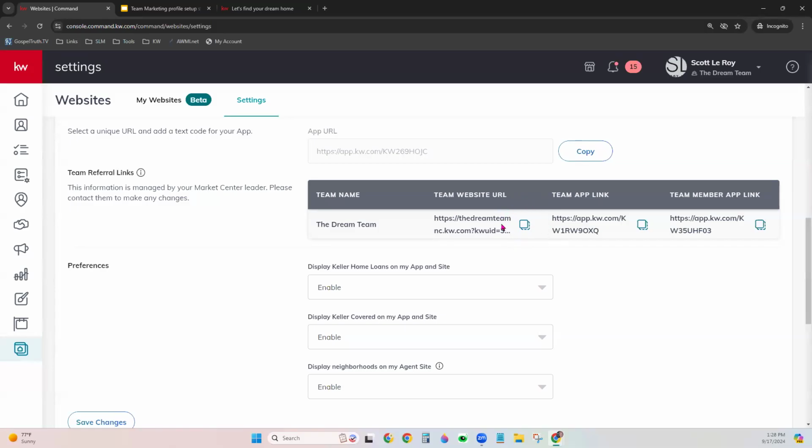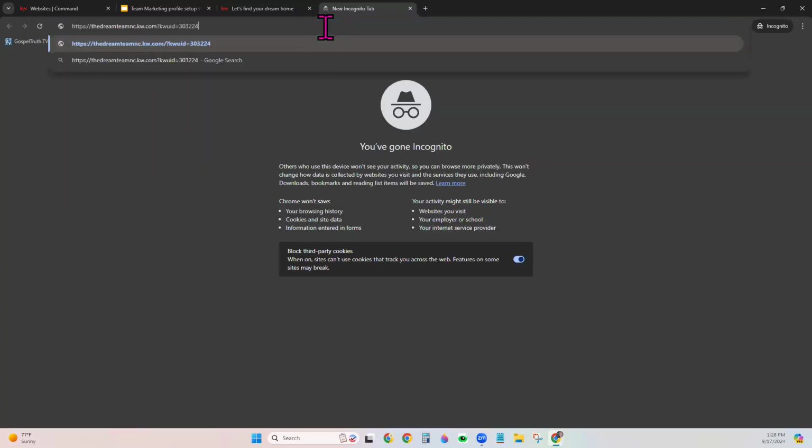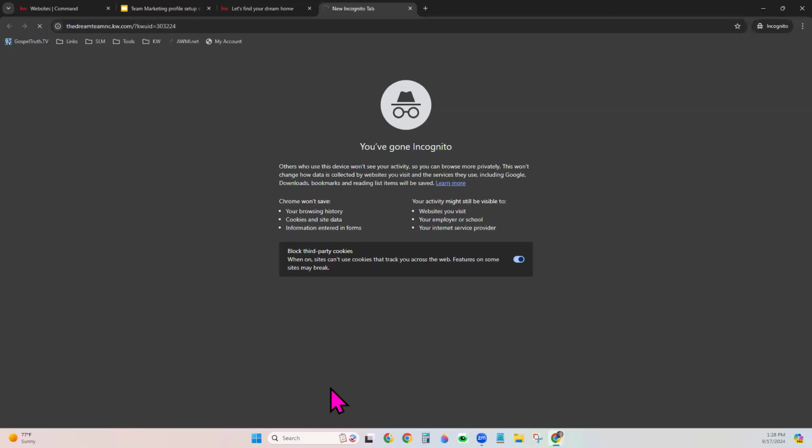So let's go back to the command, and right here where it says team referral links, your team members should all have this right here, a team website URL. It is essentially the team URL that you can see right here, the Dream Team NC at .kw.com, but it will have their QID right after it. Okay, so you can always come right here and copy this. I'm going to drop it into another tab to show it to you guys.